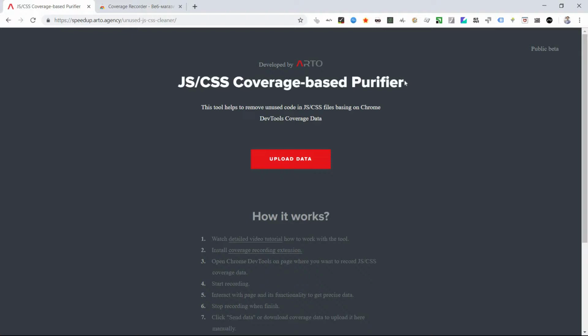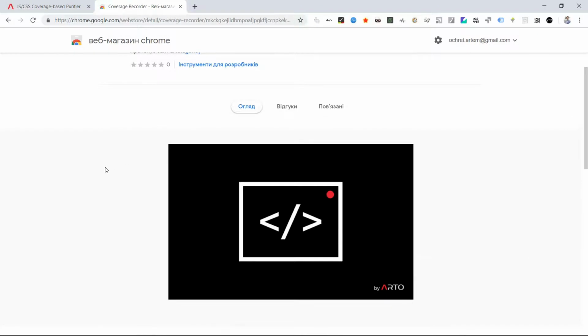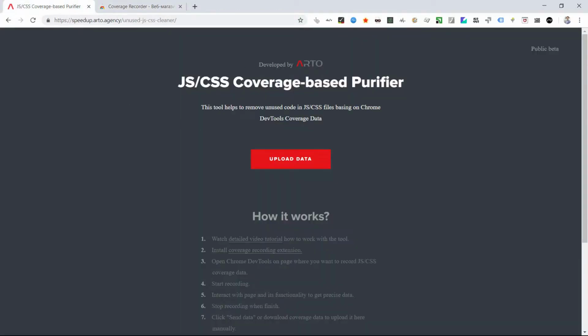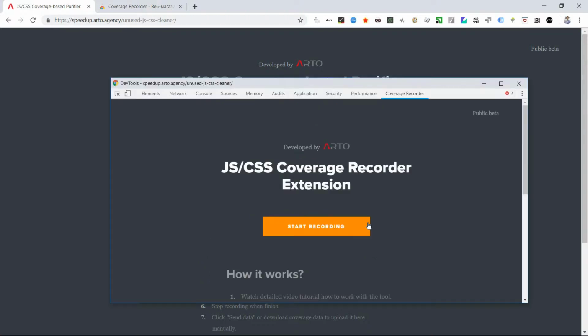So, how to use all of this? First of all, you need to install Coverage Recorder from Chrome Web Store. After that, navigate to the page you want to instrument. In our case, I will deal with the Purifier itself, this page. Open Chrome DevTools and navigate to the Coverage Recorder, which can be found on the top.